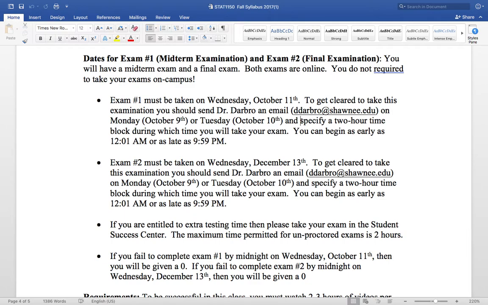So you need to specify a 2-hour time block by sending me an email and let me know on Wednesday, October the 11th, when you want to take your exam. The thing about online courses is people have a lot of different schedules, so I have to allow flexibility. So some of you work, some of you don't. Some of you work nights, some of you work days. Some of you work mornings, some of you work afternoons. Some have classes, night classes, some don't. Some have kids that are in soccer, lacrosse, and everything else like me. Some don't. So to allow flexibility, you have to specify a 2-hour time block.